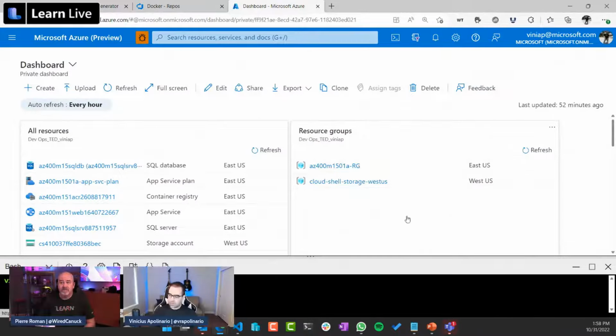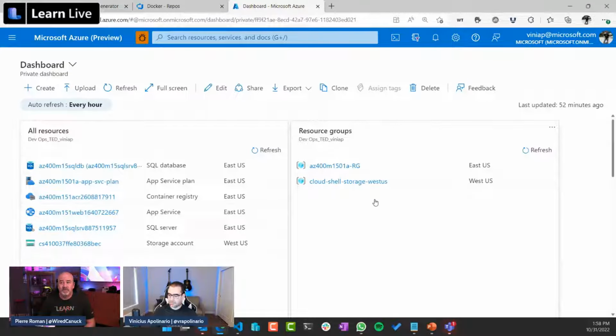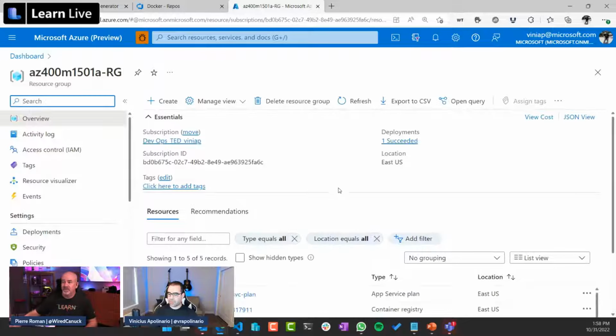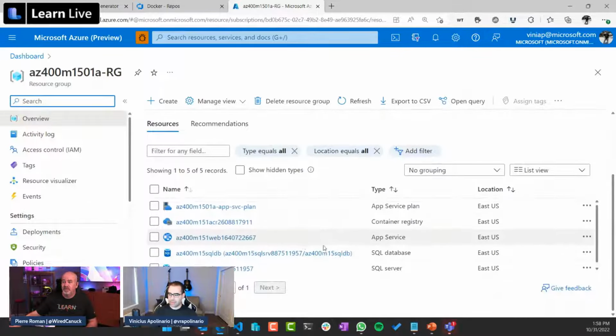Like I said, I ran this already, so I can go back to the Azure portal and show you. Let me close the Azure Cloud Shell for now and show you that I have a resource group. And if I click the resource group, I have all the resources here. I have the app service and the app service plan. I have the container registry. I have my SQL server and my SQL database, and this all was created for me through the Azure DevOps demo generator.